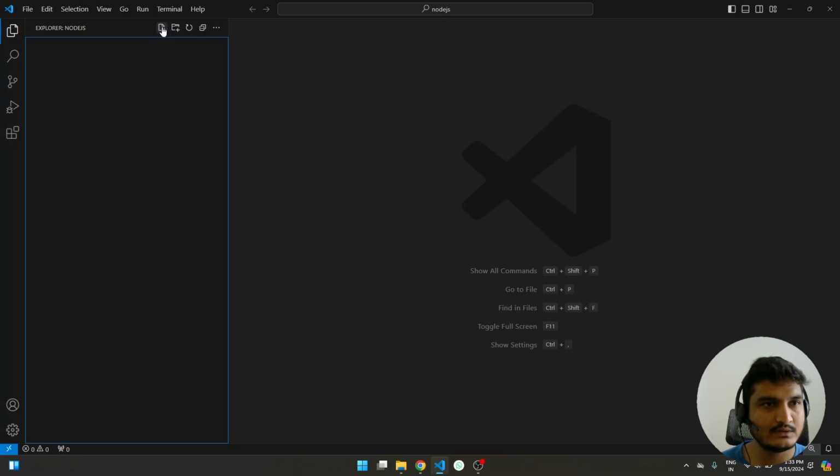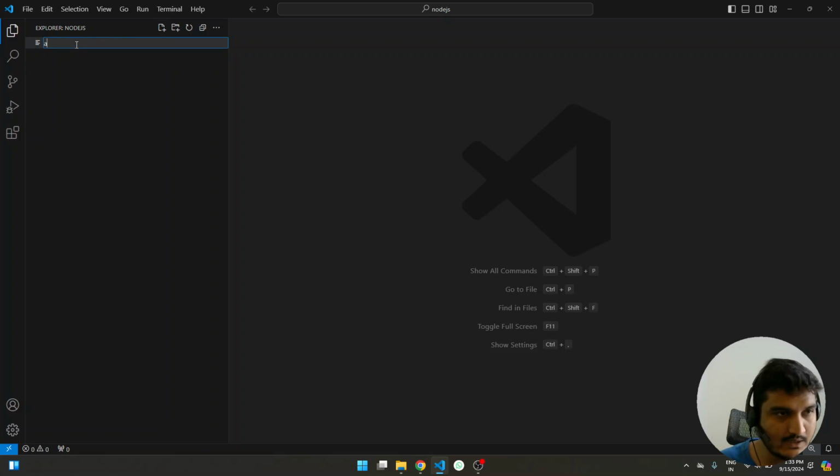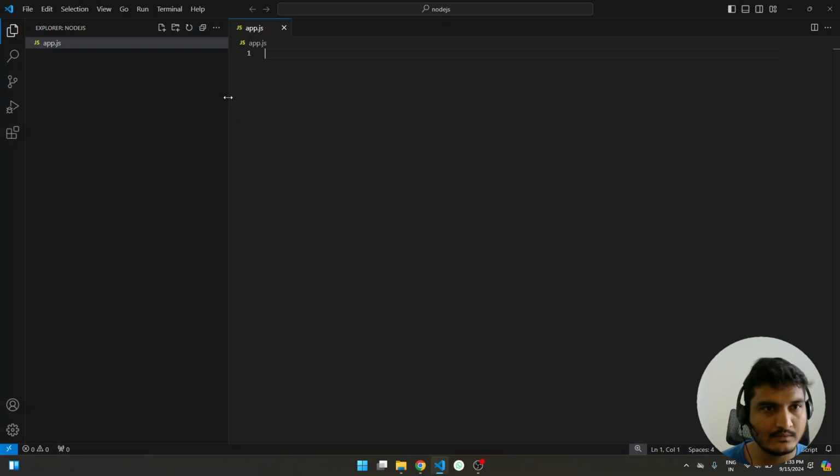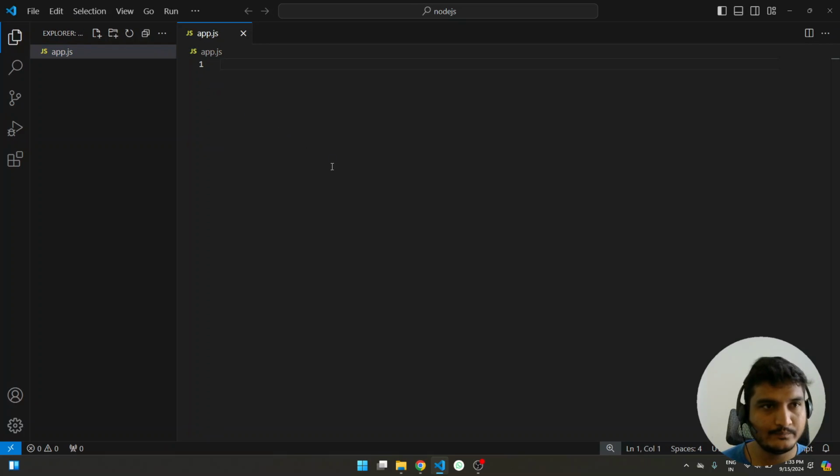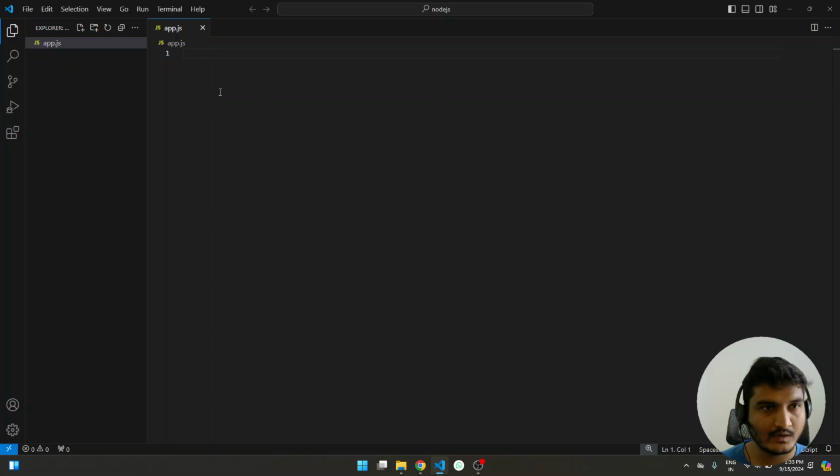This button you can use to create a new file. You can give a file name, let's say app.js. So we have this file here. Now we'll write our first code inside this file. .js is a file extension for JavaScript.